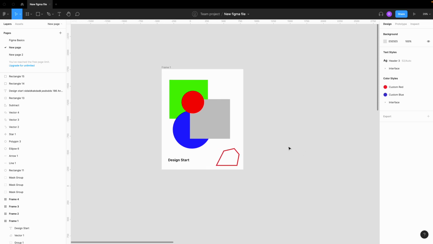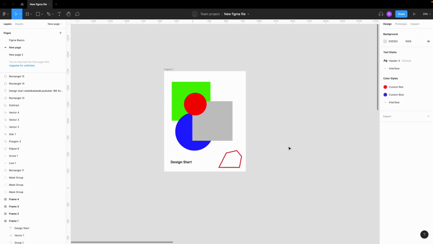So constraints is a very interesting concept in Figma. Basically, this laid a foundation for auto layouts that I will mention in the next videos, but constraints is probably one of the things that connect designs in Figma with actual web development. So let's talk about constraints a little bit.